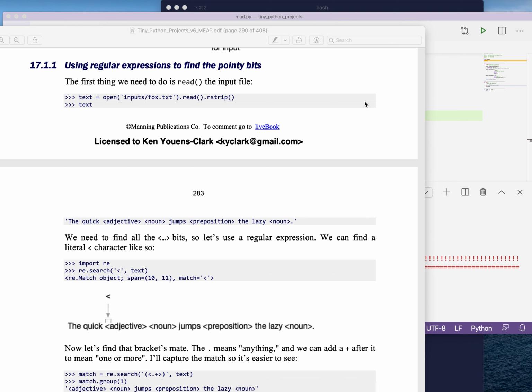Here we are, back to using regular expressions to find those pointy bits. And I'm actually going to show you a way to do this without using regular expressions at the end, but it's a very manual and cumbersome process. It's really a lot easier if we embrace the regular expression. So let's just start with that.